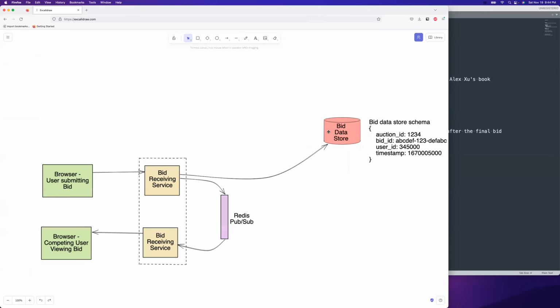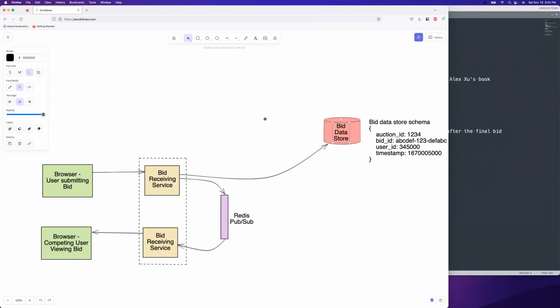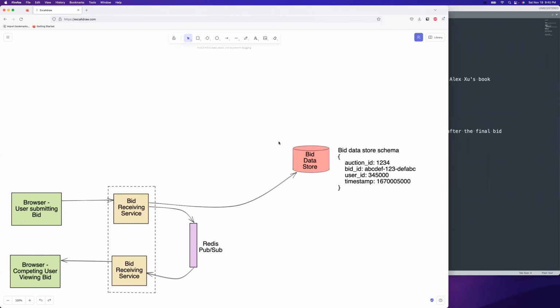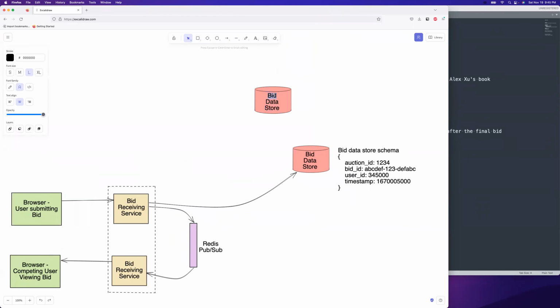Okay, so we have that, but it's not going to have what the winning bid is on an auction. So I think we're going to want to have a second one that's just tracking the auction overall, and closing it out. Okay, we're going to start with the variation of the fixed deadline. This is going to be the auction data store.